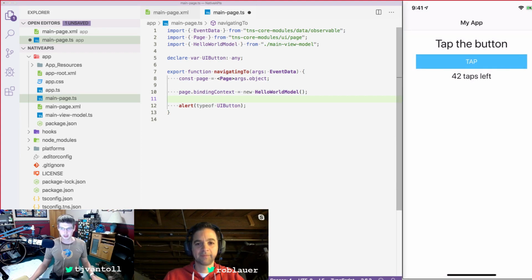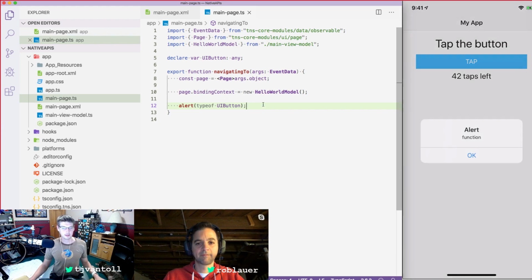All right, so we have this, and we should have HMR, so I'll save this change and do an alert. And so UIButton is a function. Obviously, if you were doing this code in the browser, it would have no idea what UIButton is. In NativeScript, we inject all these APIs, so UIButton is a thing. You can do things with it. So this is Hello World, essentially.